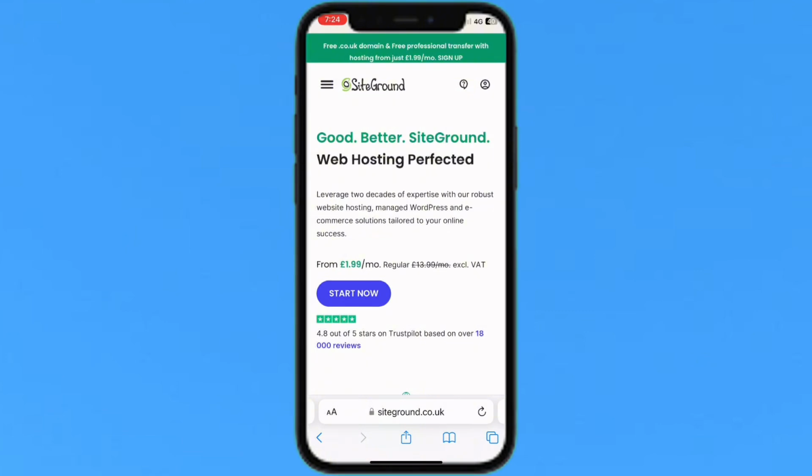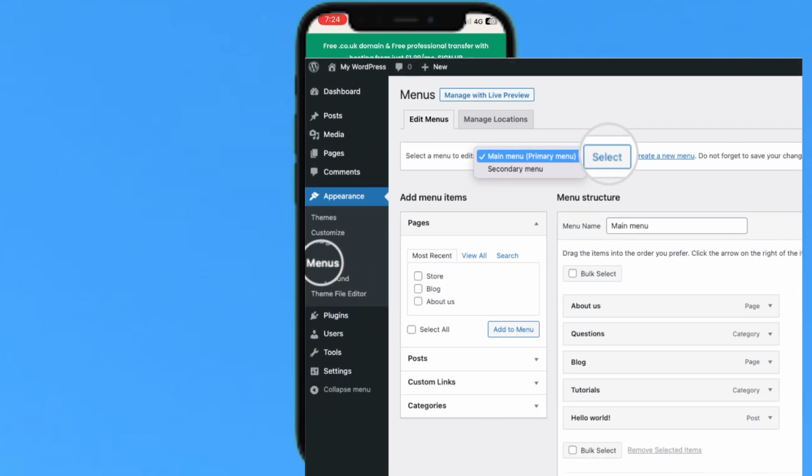After creating your account, simply log in to SiteGround and you can edit the existing menu from the same dashboard section in which you created them, Appearance, Menu. If you have created multiple menus, select the menu you wish to edit from the drop down list. Select a menu to edit and press select. So just tap on it.